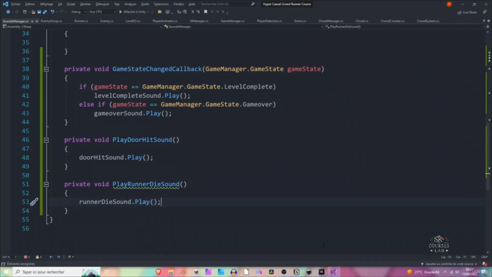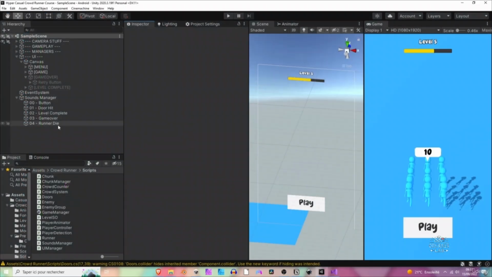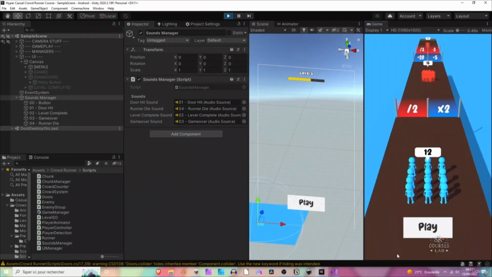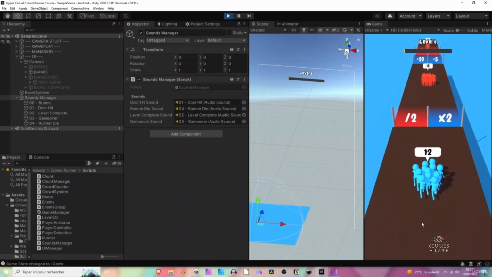Cool. Now let's go back to Unity. Okay, I think we've got our sound, so let's hit play and see if we can hear a sound when the runner is dying.